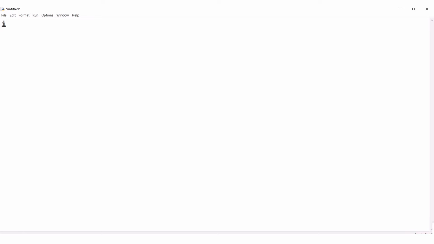So first what we want to do is put import turtle, and now let's make a variable which will hold turtle graphics in it. So t is equal to turtle.Pen(), open bracket, close bracket.